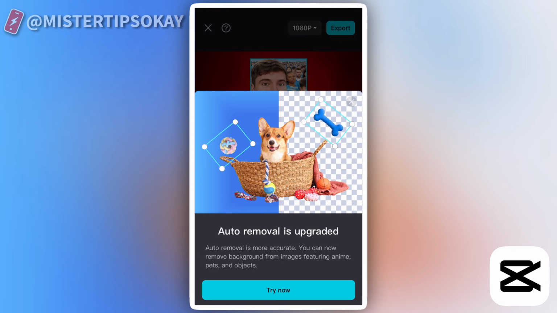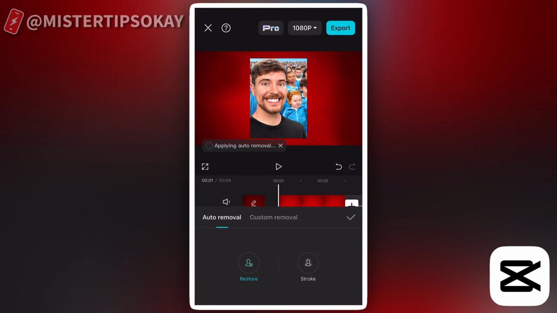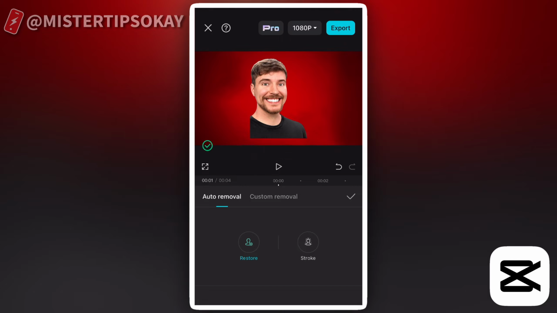You will see a message saying you need the Pro version for that, but don't worry, we won't need the Pro function because we will do something later to bypass paying for the membership. Tap on Try Now, and it will start erasing the background. As you can see, it does a very good job, which is why it's often worth paying for the Capcut membership to use all these functions that really save time in video editing.